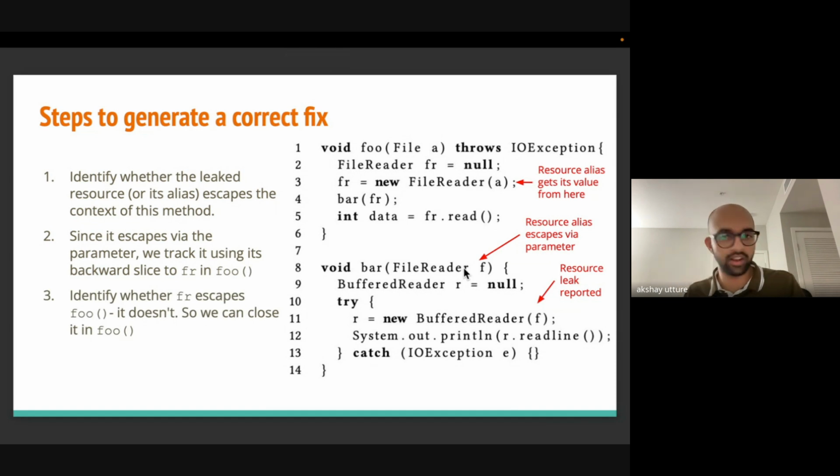And then we can repeat this analysis. We can ask this question again: does the file reader escape the context of foo? It actually doesn't. So in this case, we can close this file reader resource inside foo safely.